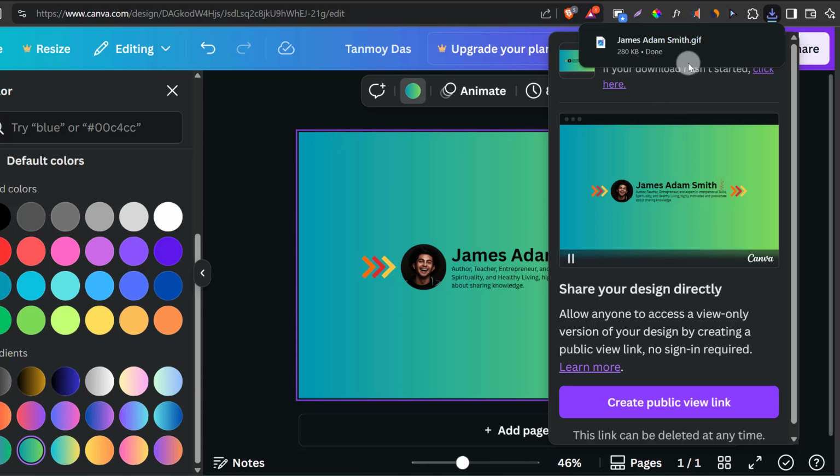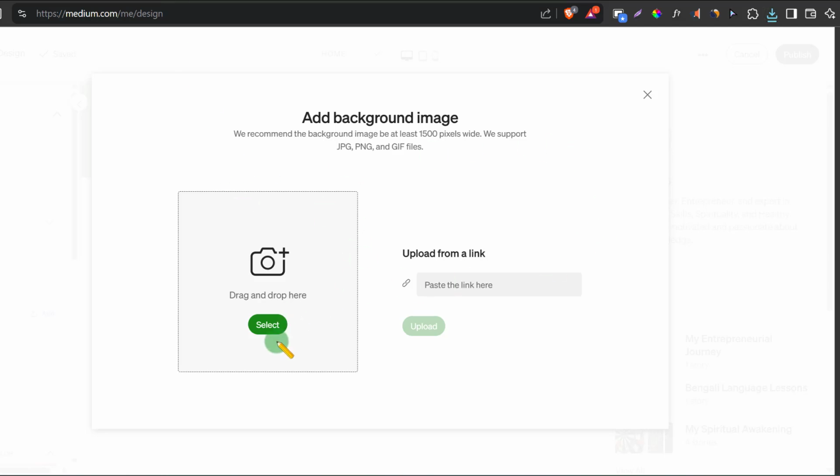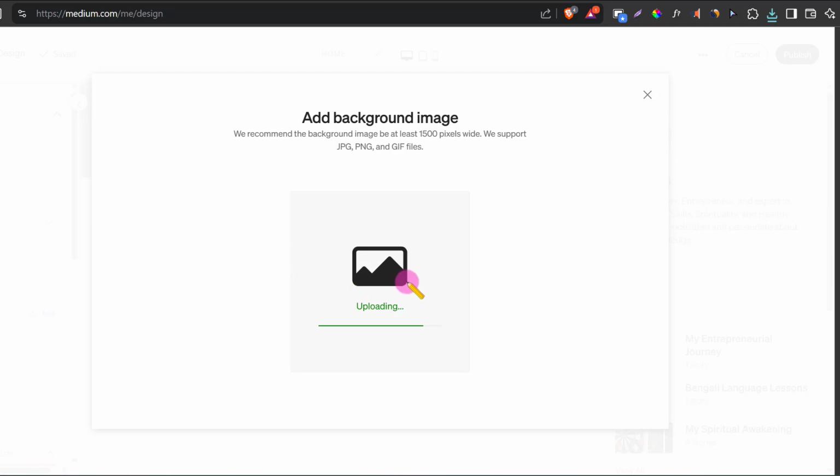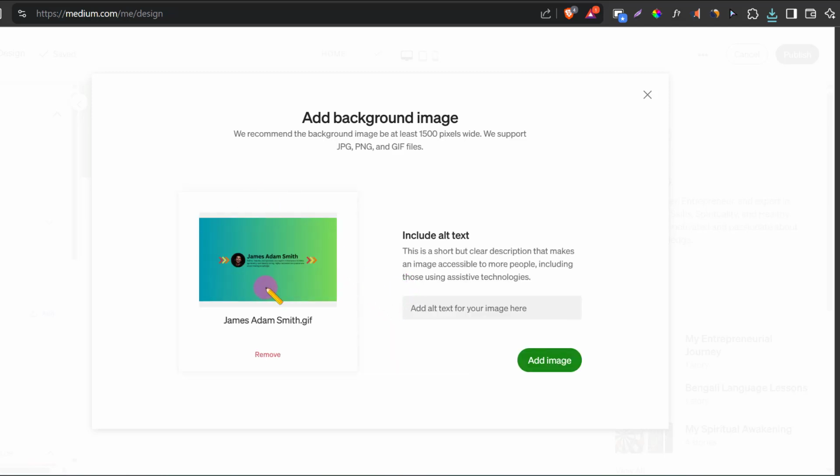So now I have saved this image, okay, and I'm going to upload this on Medium. Now I'm back to that uploading page, and from here I'm going to drag and drop that image. So I've dragged that image from my folder and I'm going to leave it here, and it will go. Okay, now it has uploaded, and I can include an alt text.